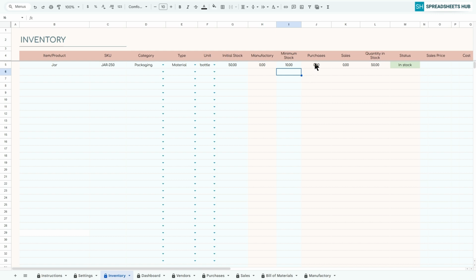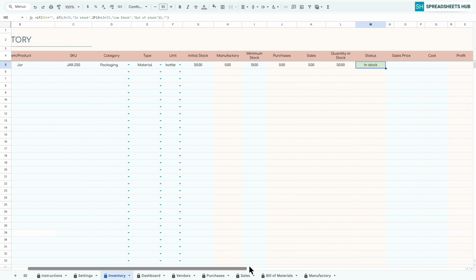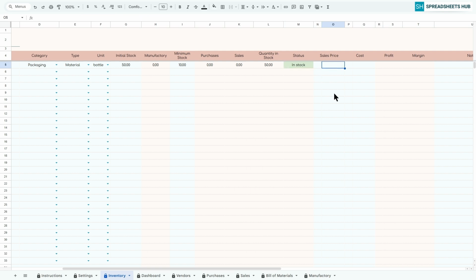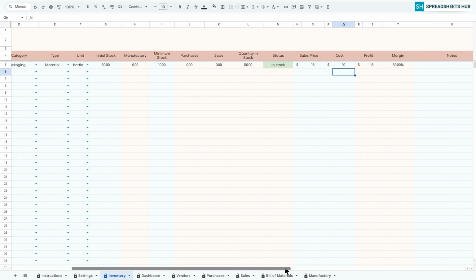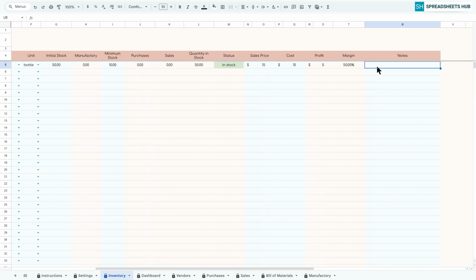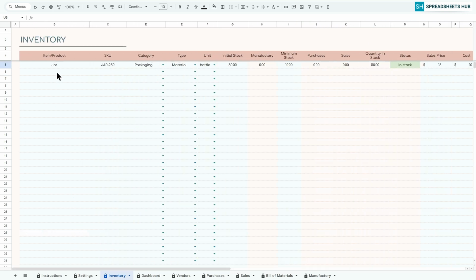The data in the purchases column is calculated automatically based on the data in the purchases sheet. Sales information is pulled from the sales sheet. The data in the quantity and stock and status columns is entered automatically. Specify the sales price and cost. The profit and margin are calculated automatically. If necessary, specify any notes. Enter more examples.